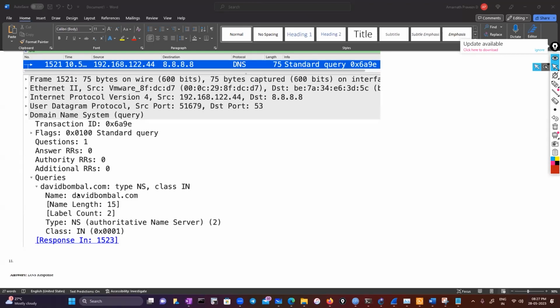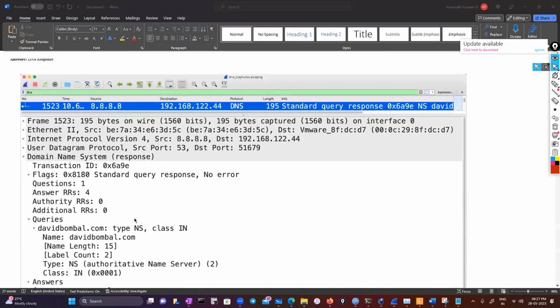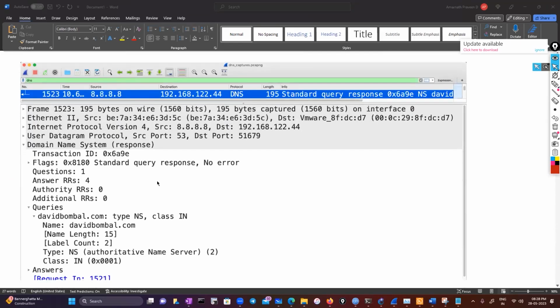So the key thing you should know is what kind of query I'm doing and what the authoritative server is. We discussed what an authority name server is. That is the actual authoritative server which holds the record you're looking for. So if I'm doing a query for the record davidbomble.com, what is the authority name server for it? Your DNS resolver would hold those particular records. It can be an A record or another record, depending on what kind of query you try to do from your browser. So in your DNS response, what is the key thing you should know?